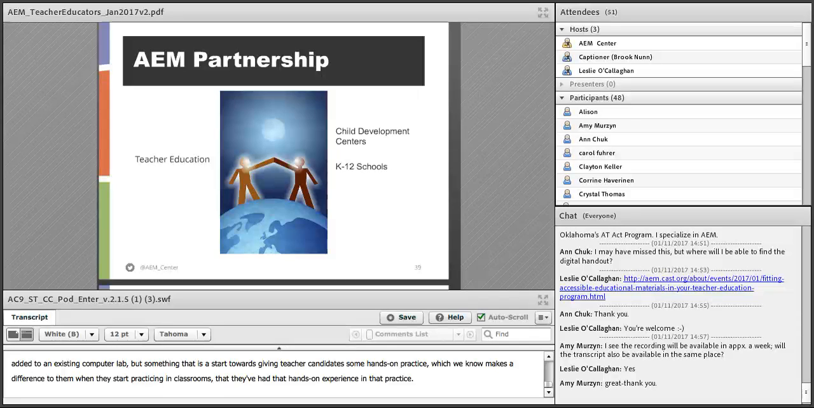An AIM partnership. Teacher education programs can certainly reach out to child development centers and to K-12 schools in order to find out where, in what centers and what schools, AIM and accessible technologies are being used. So where may be these pockets of expertise?